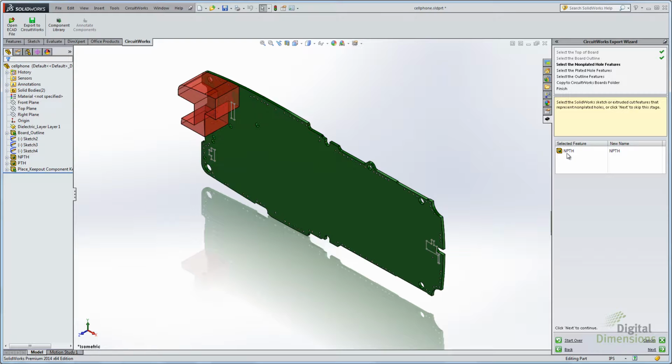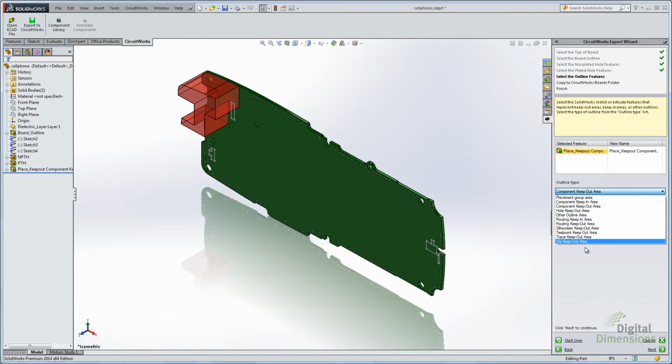NPTH stands for non-plated through holes. And then the next one here is plated through holes. So you can see that this stuff was already correctly placed into the feature tree here and named correctly. But if it's not, it will prompt you on how to set those things correct in this wizard. The last thing here is I got the place keep out, component keep out area, but there's other ones. There's via keep out area. There's also component keep in area. So you can see there's multiple things you can put in these sketches.